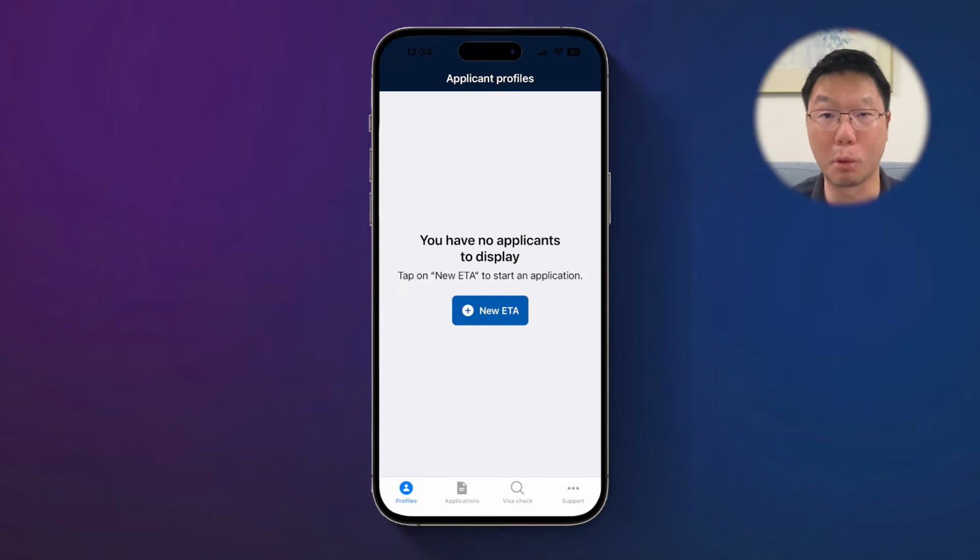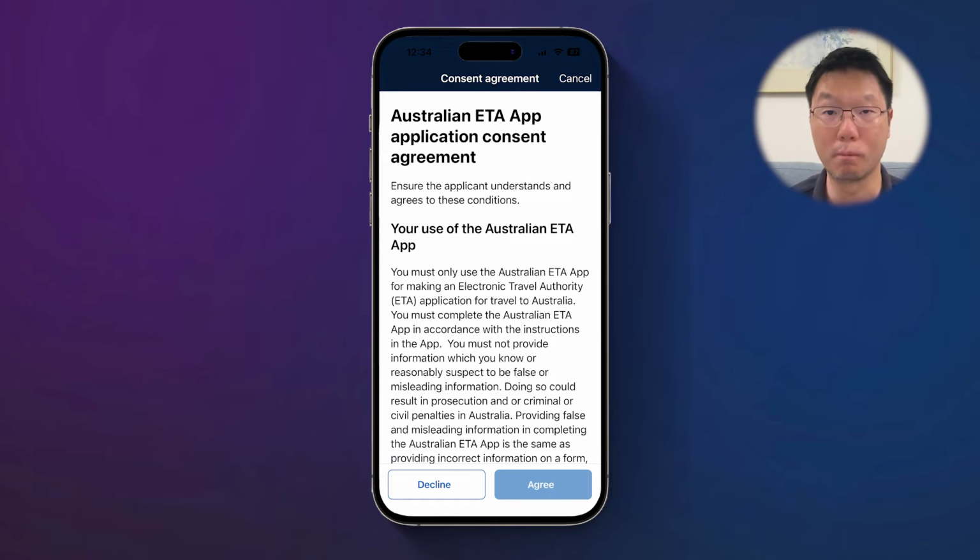Now we are in the applicant profile. So you see here, there are no applicants on display because we haven't even started the application process. So you're going to tap in the middle, the blue button, New ETA, and then there's the consent agreement form. So scroll down and read through the thing and then tap agree below.